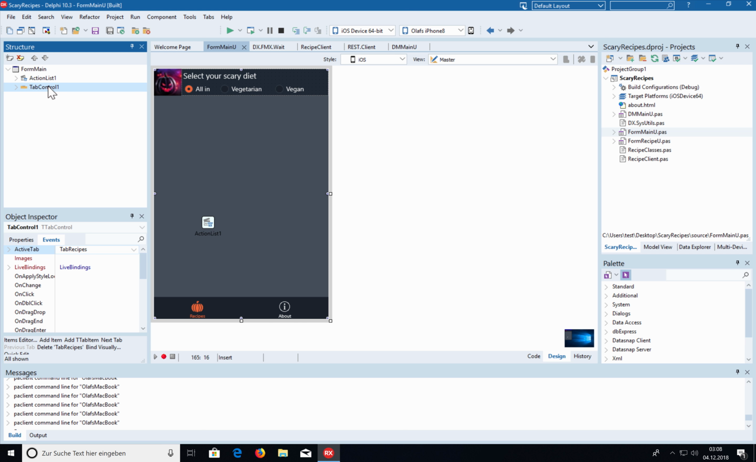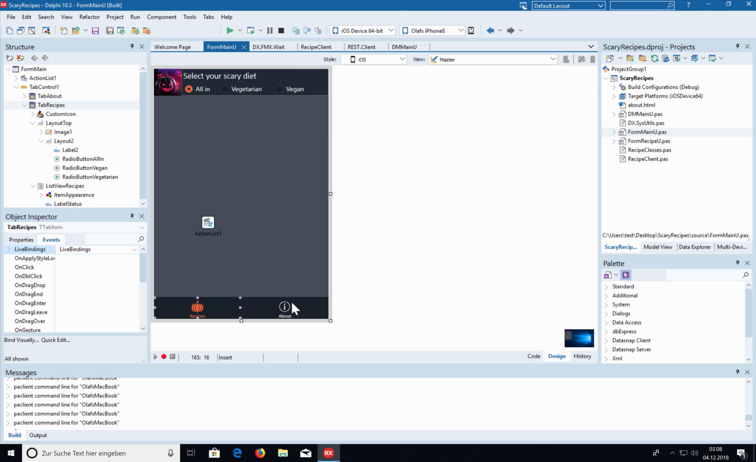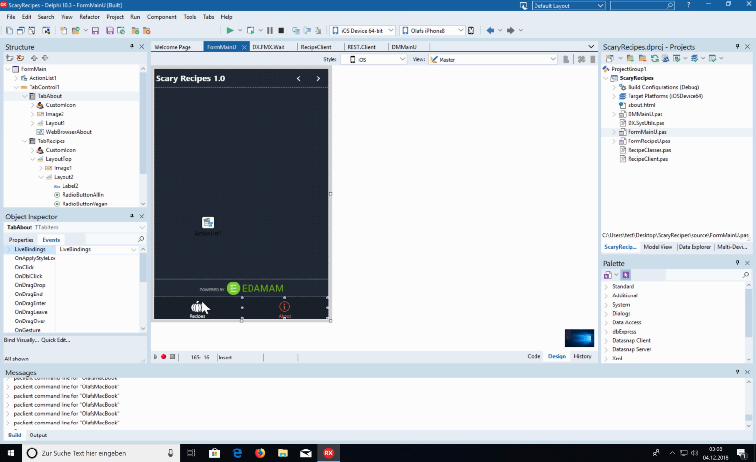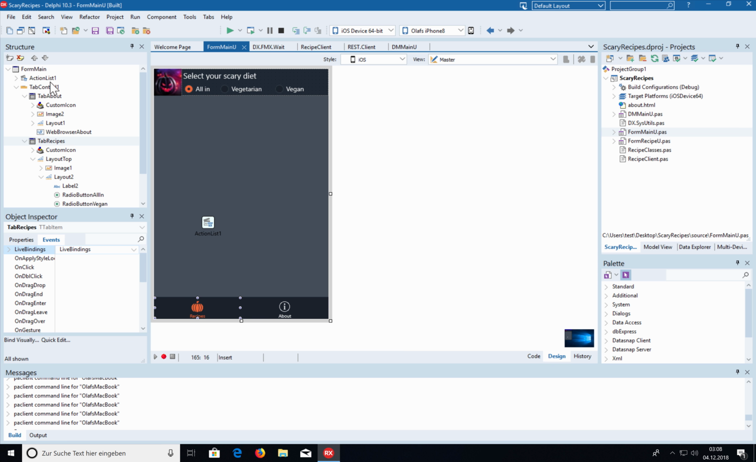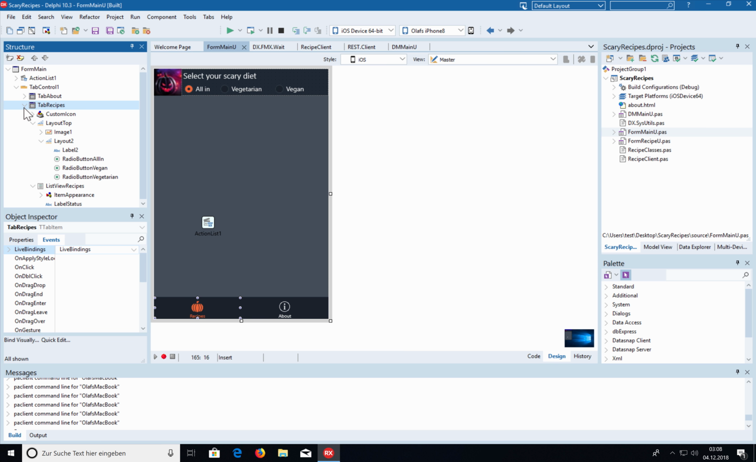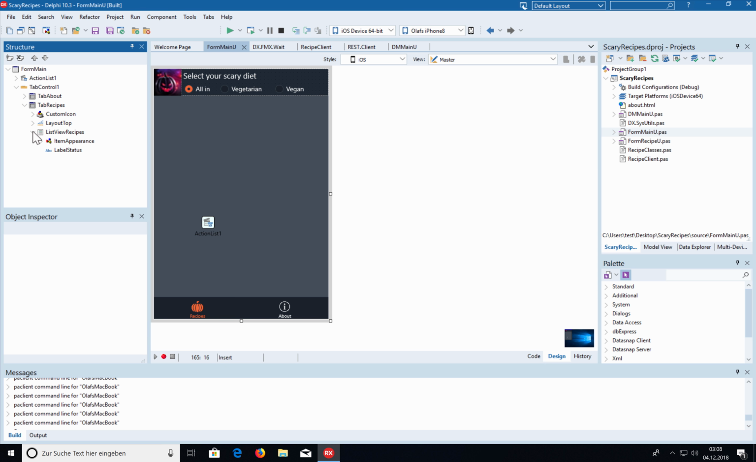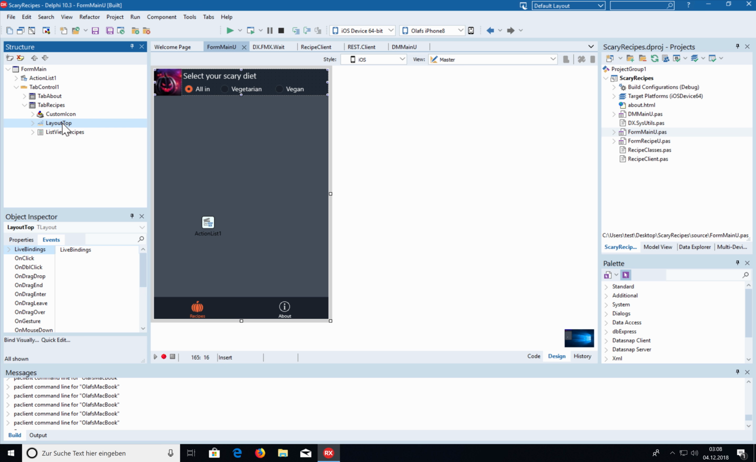So the tab control is driving the main layout, which means we have two tabs here. The left one is the recipe and the right one is the about screen. Okay, so on the recipe one, we have all the main features. So let's look at that one. I'm working a lot with layouts.